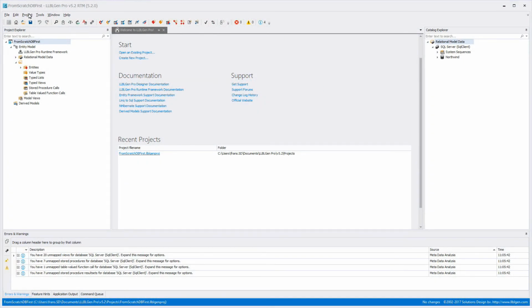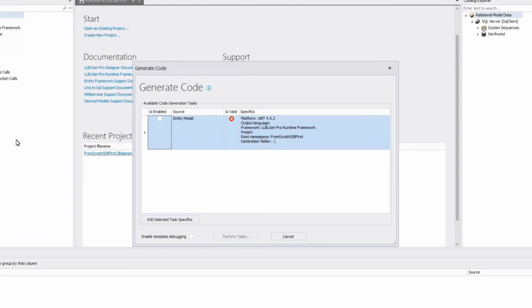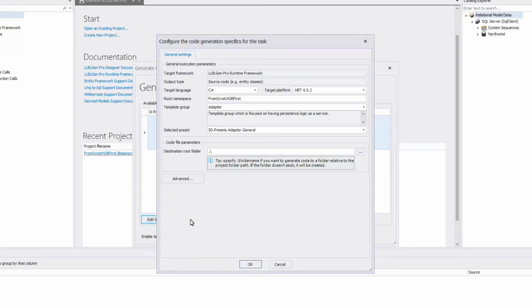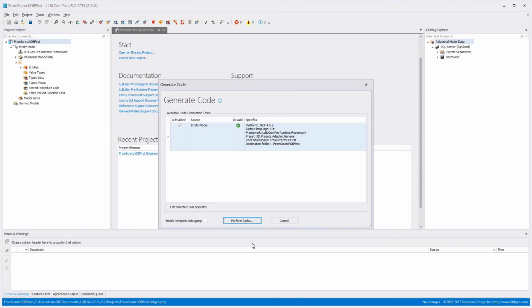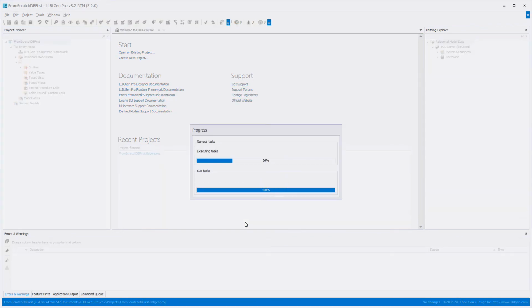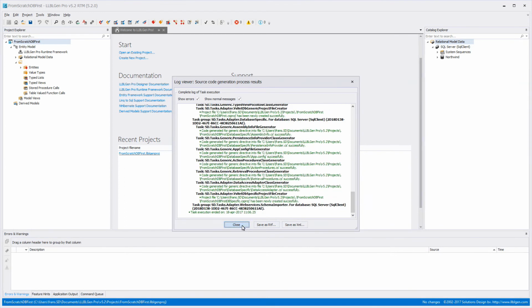Select Generate Source Code from the Project menu or press F7. The first time you generate code in a project, you have to configure the process. Let's do that by editing the task. We'll accept the defaults for this project and specify the destination folder for the generated code. It will be created automatically. Now that the task is configured, we can start it to generate our source code. An extensive log has been produced to tell you what files have been created.